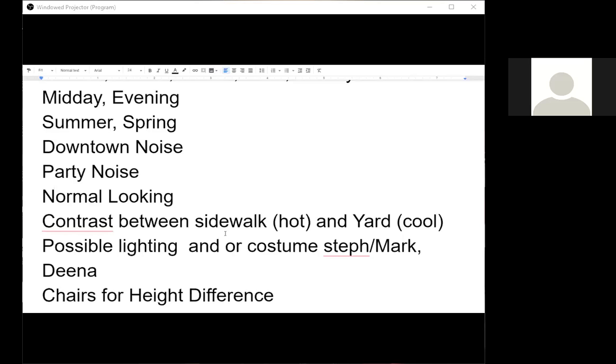The contrast between the sidewalk and the yard. So here we're getting into some of the more artistic design choices. How do we indicate, is the contrast between the heat of the sidewalk and the city a part of why Steph notices this cooler park-like spot, the yard? Does that contrast help build that, or is it simply more along the lines of helping the audience differentiate between the 2 worlds of this show?